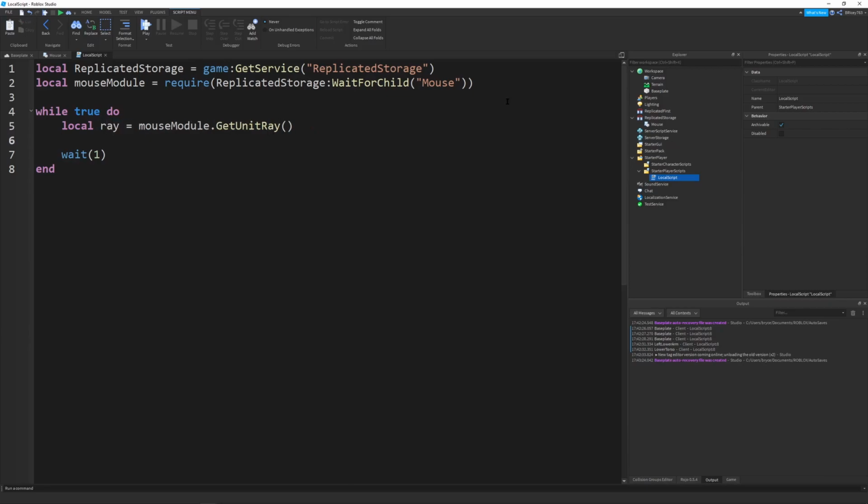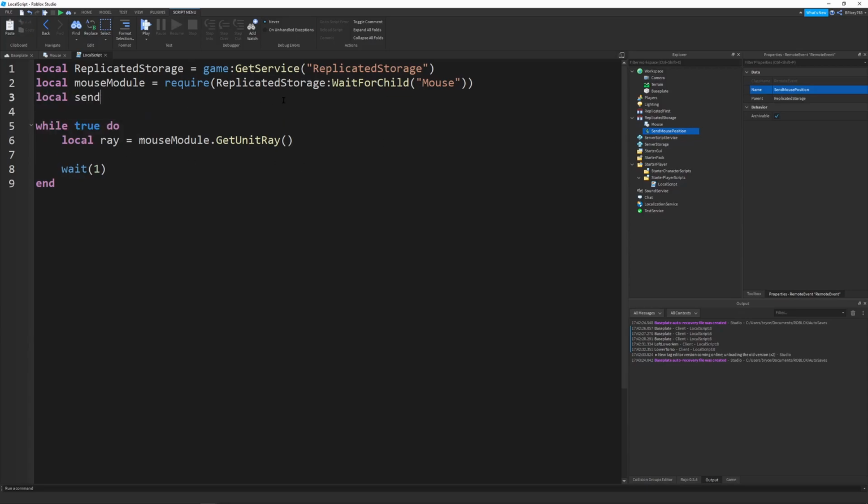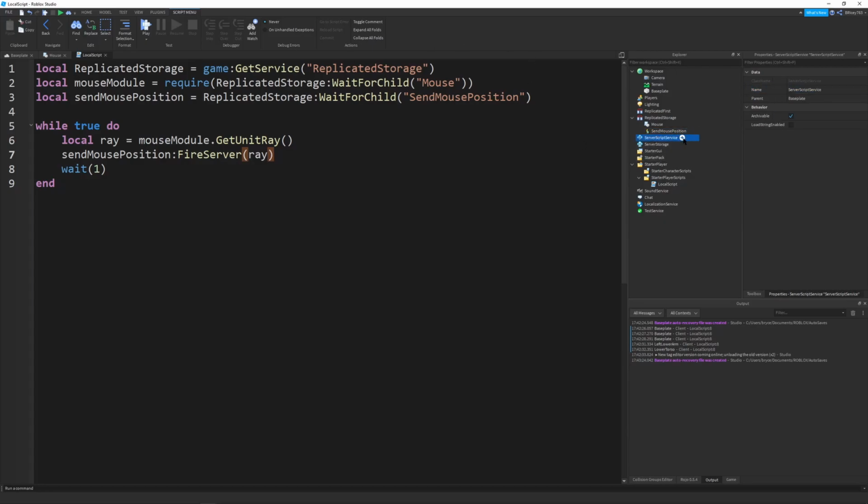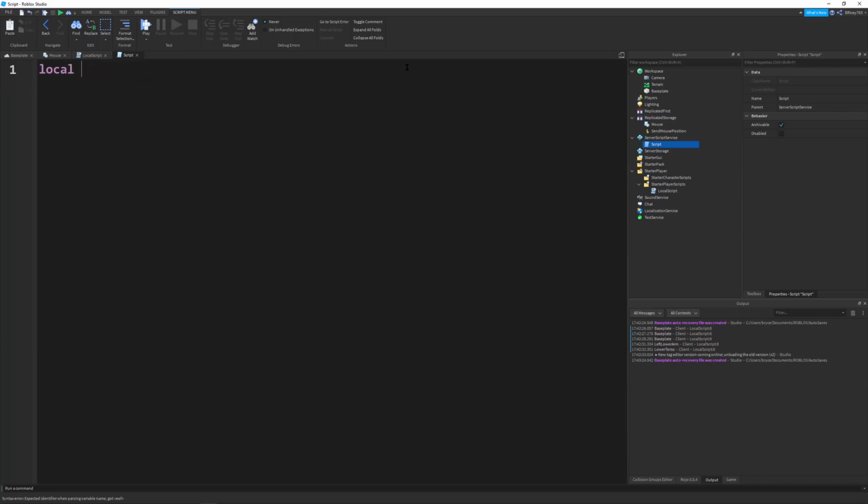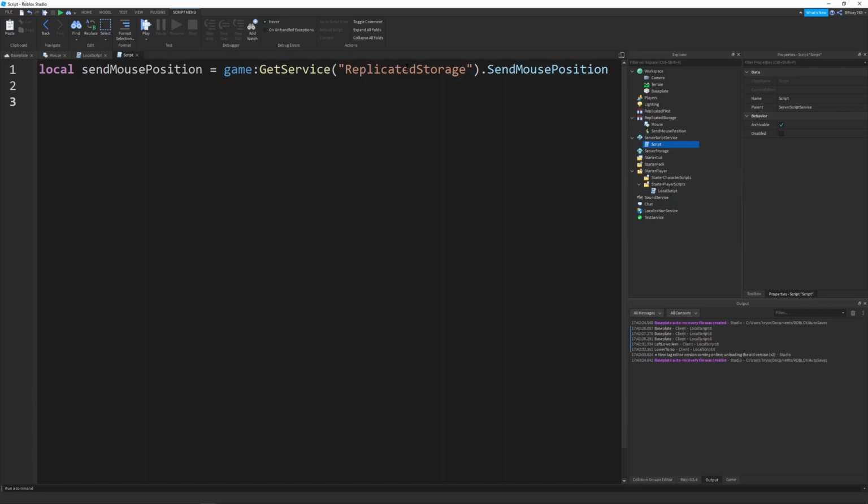So we have our ray, and then let's say we make a remote event. We'll call it send mouse position. Then we can get that: send mouse position equals replicated storage wait for child, send mouse position. And then we can do send mouse position fire server with our ray. And then on the server, we can say local send mouse position will be equal to game get service replicated storage dot send mouse position. I really should be defining replicated storage, but that's fine. We can do send mouse position on server event connect a function.